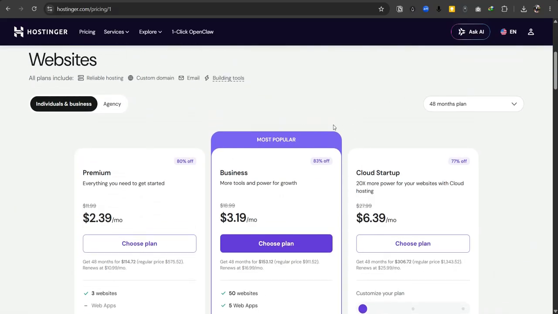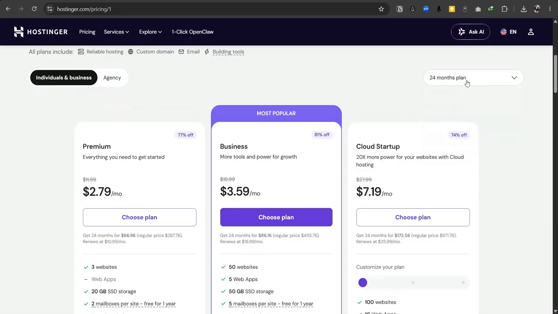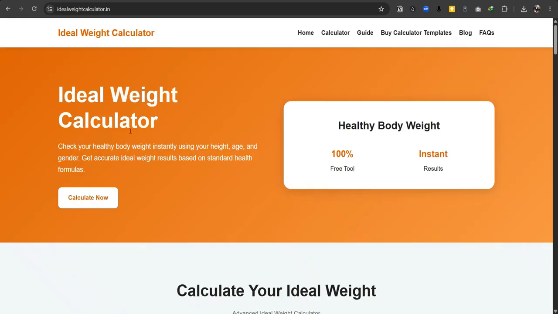This is the Hostinger plan. Once you come here, choose the maximum, because once you choose the 24 years, always choose the maximum, 48 years, 72 years, whatever value you find maximum, choose the maximum, because your website will work for your whole life. This is the ideal weight calculator. It will not die. This is an evergreen business, and there are many ways you can make money.